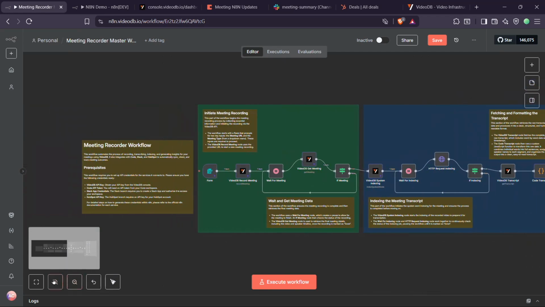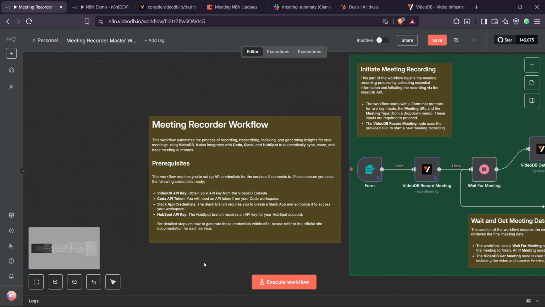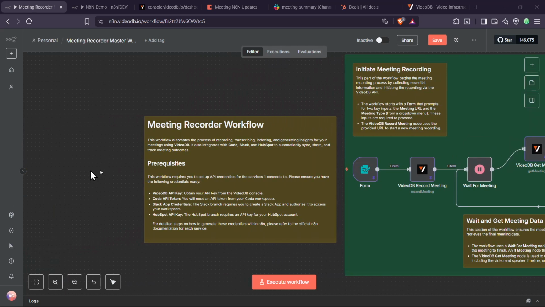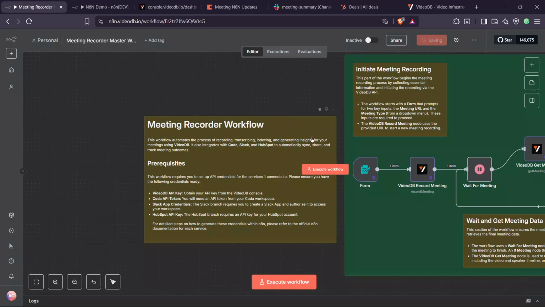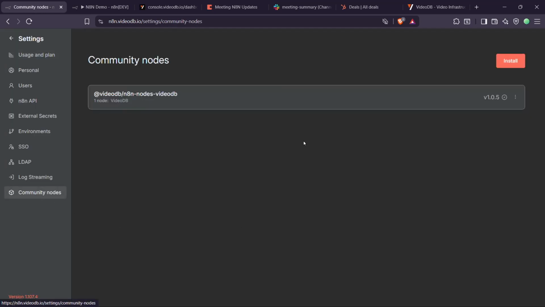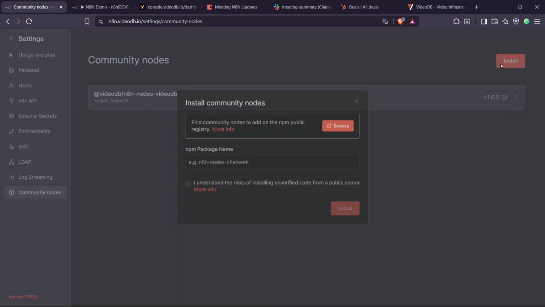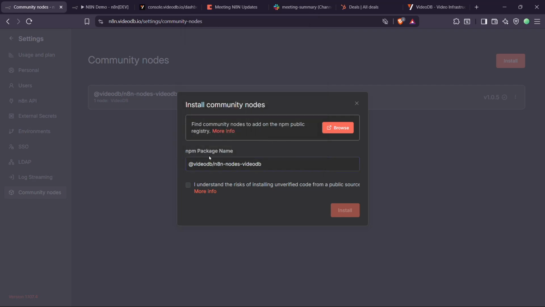Before we get started with the workflow, we will have to set up the VideoDB node that we can get from the settings. Here, when we go to the settings, we will find the community nodes. You can see that we have already installed it, but this is how you are supposed to install it. Paste the right package name and click on install. It will be installed perfectly.